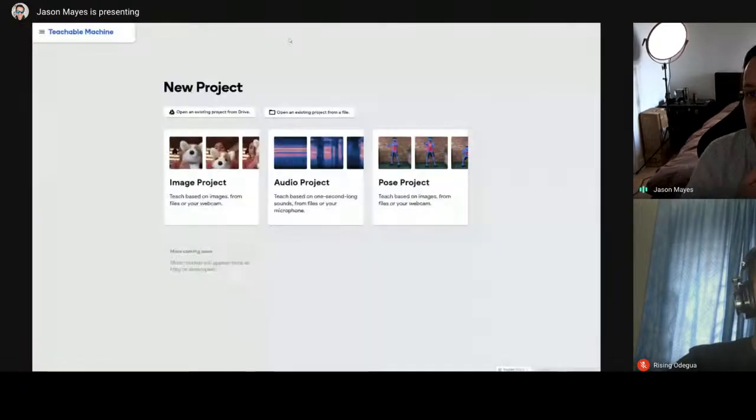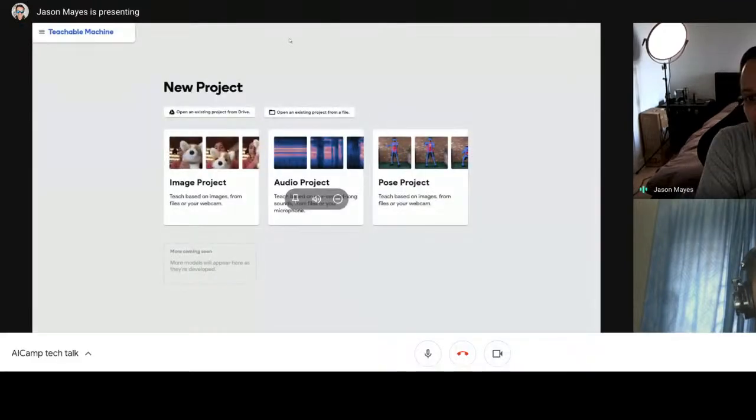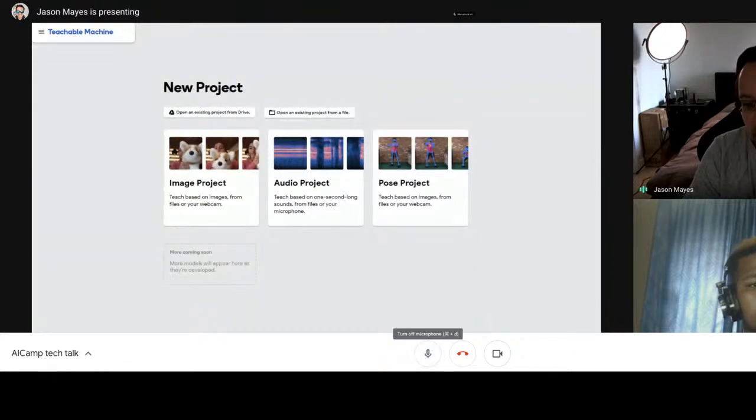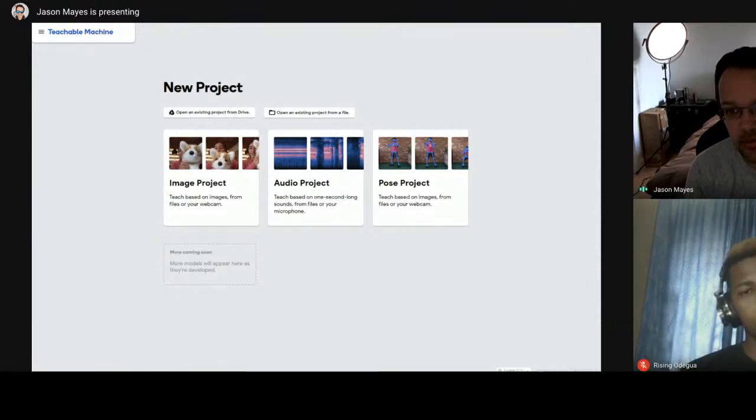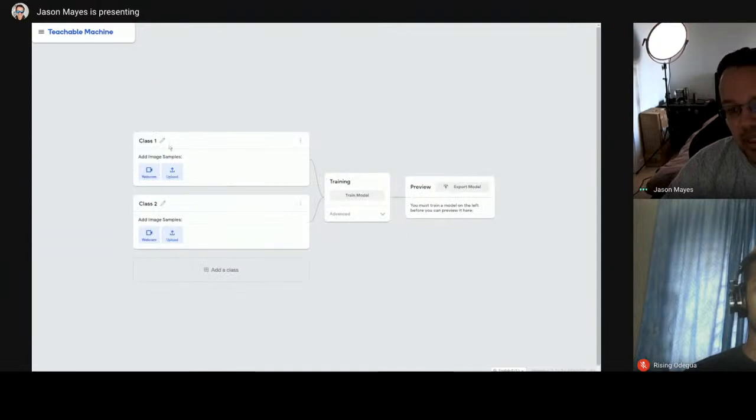So if you go to teachablemachine.withgoogle.com, and once again, we'll put these links in the description maybe after the show. But if you just search for Teachable Machine, you'll come to a page like this. And here you can see Teachable Machine currently supports 3 different types of training, one for images, one for audio, and one for recognizing custom poses. And hopefully more will be coming soon as the team continues to release more examples. Today we're going to click on Image Project, and we're then presented with a screen like this. And essentially on the left-hand side, we have the classes that we want to be able to recognize.